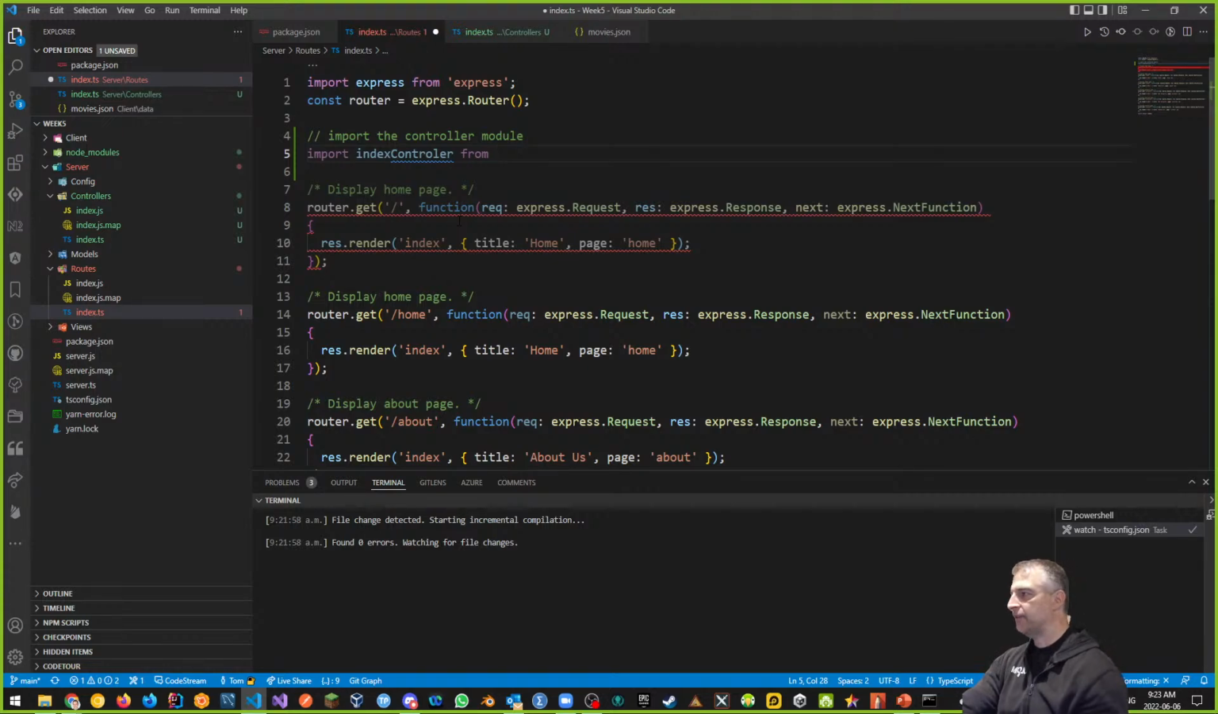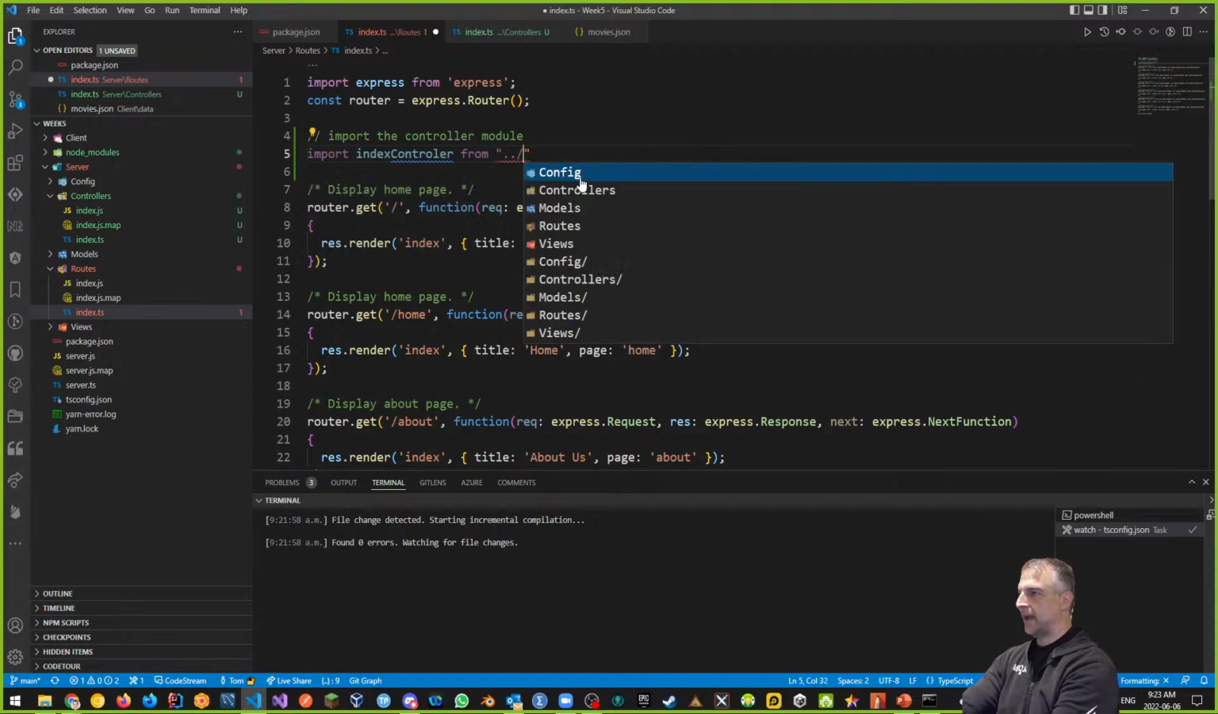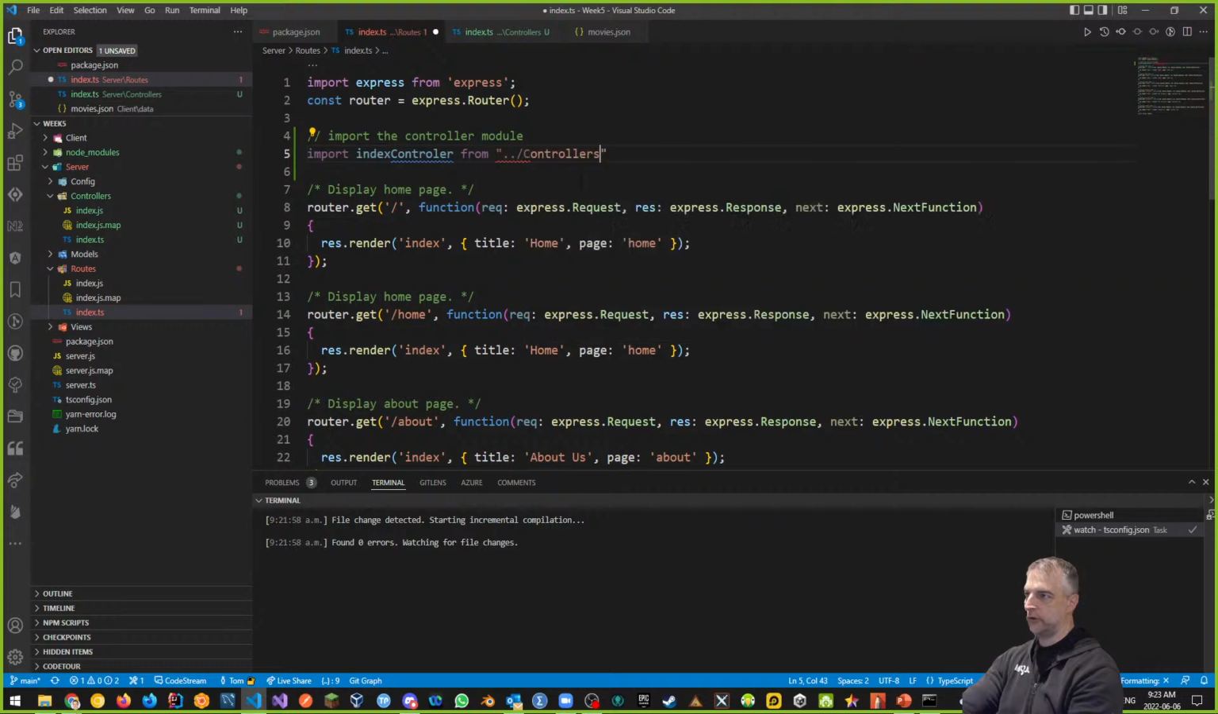We want to give it the path to the controller, which means I want to go up one level to server and down into controllers into my index.ts. So the path would be ... right? And it would be controllers. And inside my index controllers, we don't have to put in the .js or .ts. So that's what it would look like. So import index controller from this. And let's type actually controller with two L's.